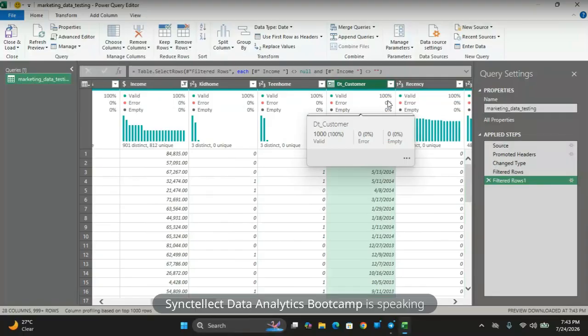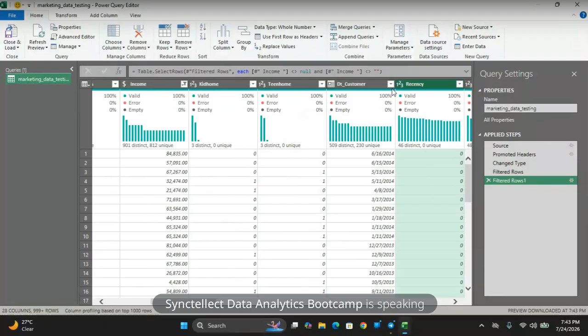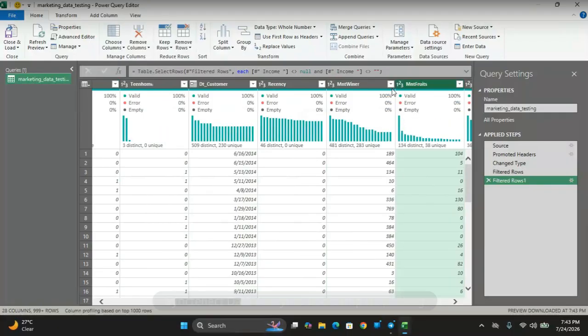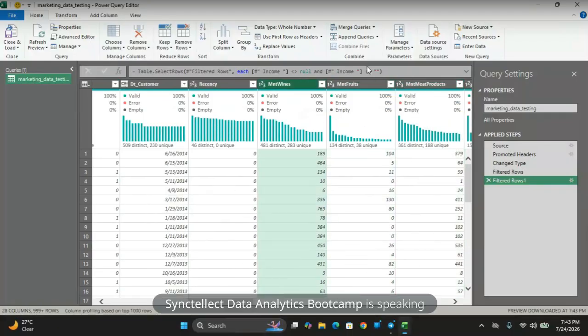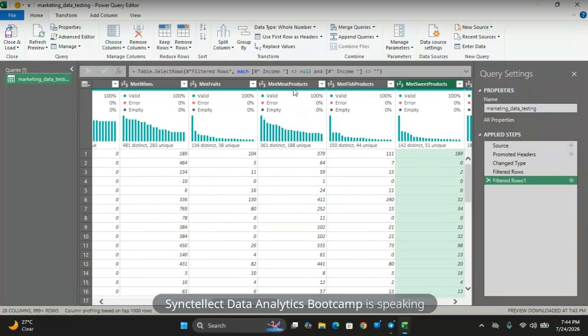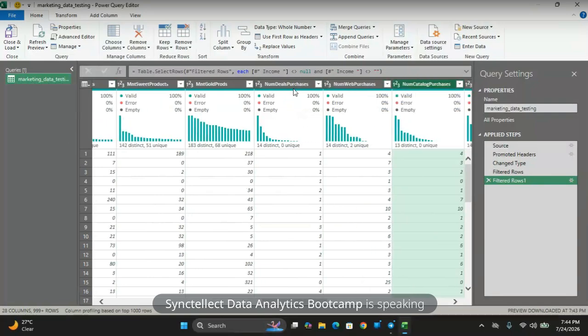We don't have any issues till now. Recency is 100% valid. Money made on wine, money made from fruit, money made from meat, money spent on wine, money spent on fruit, money spent on meat, money spent on fish. You can see most of them are 100% correct.